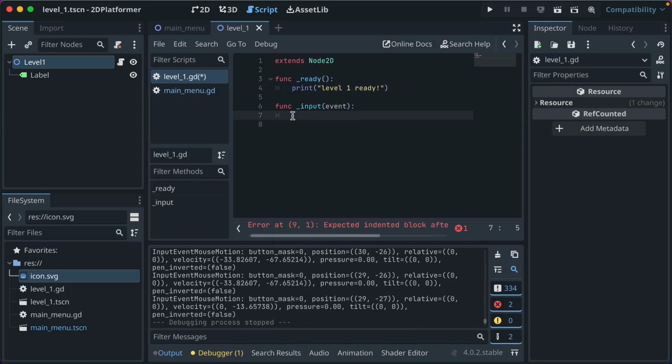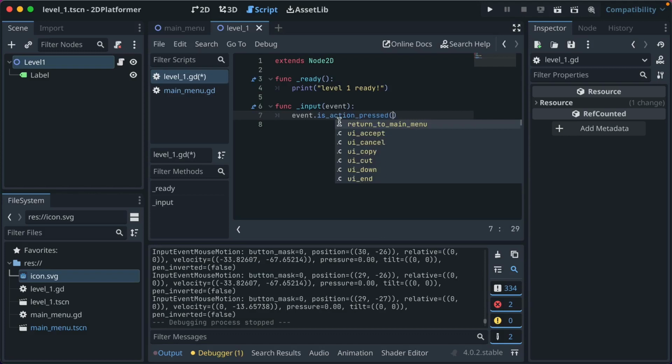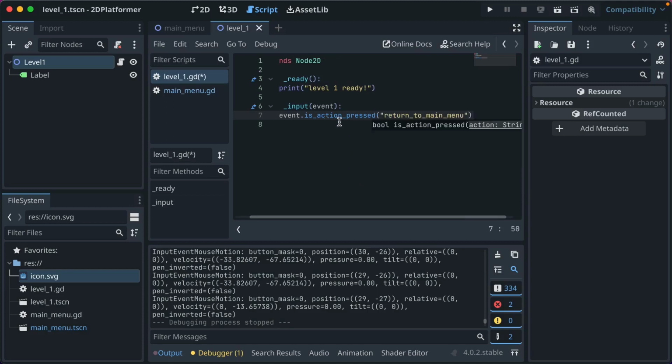We want to see if it was the action we just described. So we'll say event dot is action pressed, and then in quotes, we put our action. And you see the UI underscore, those are the ones Godot has built in, but we see return to main menu. You can just press enter, it automatically wraps it in quotes. And then we can print that.